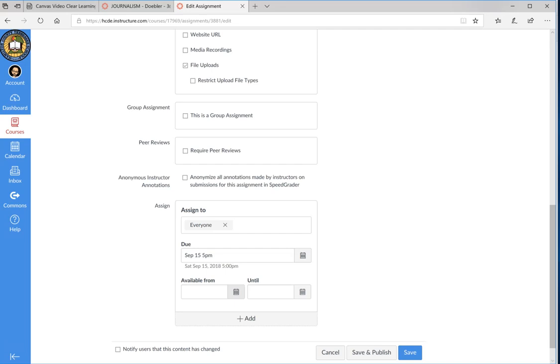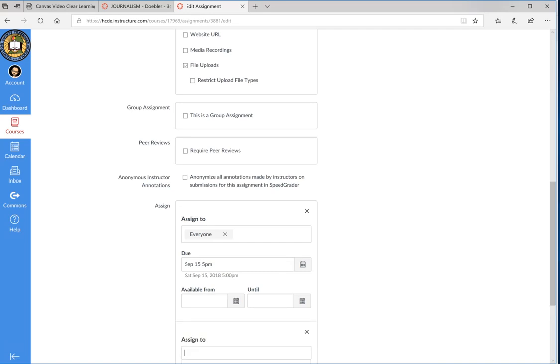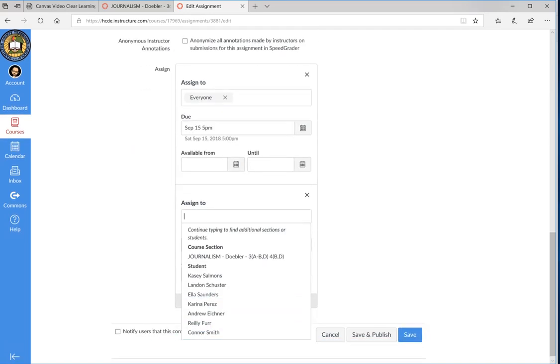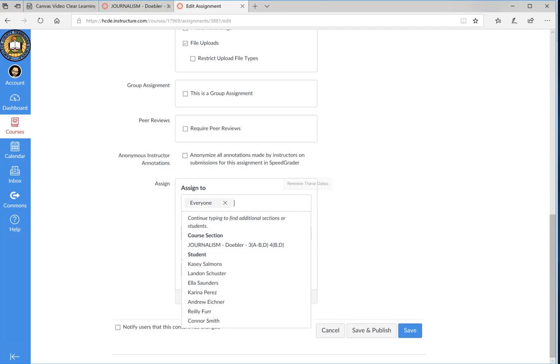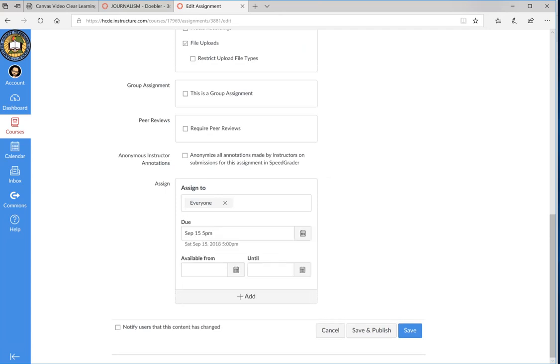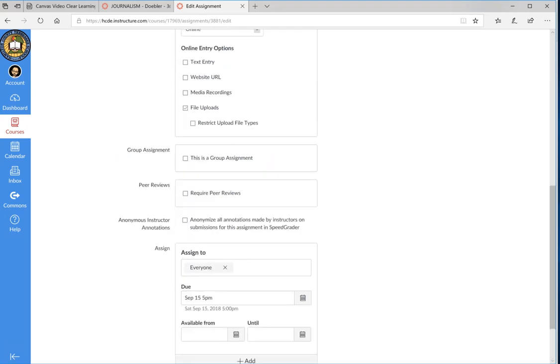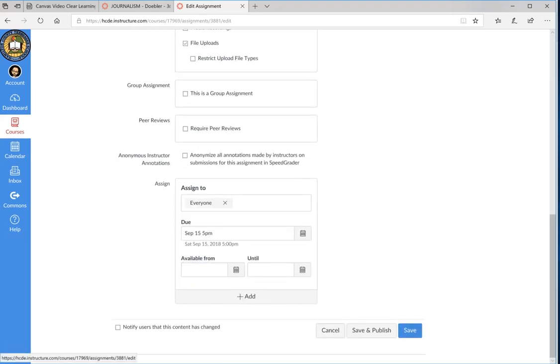You can also get more complex. If you have students that are absent, you can control who gets the assignment when, or make up assignments, that sort of thing. Again, those are more advanced moves. When you're all done with editing your assignment, it's going to ask you if you want to save it or save and publish. I'm just going to save it for now.